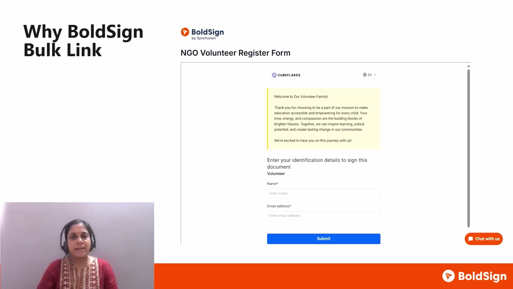Okay, so why bulk link? Imagine you need to collect signatures for volunteer forms, onboarding documents, event registrations, or membership agreements from 50 or even 100 people. Normally, you would have to send out individual requests and know each signer's email and manually enter their details. That's a lot of work and seriously time consuming.